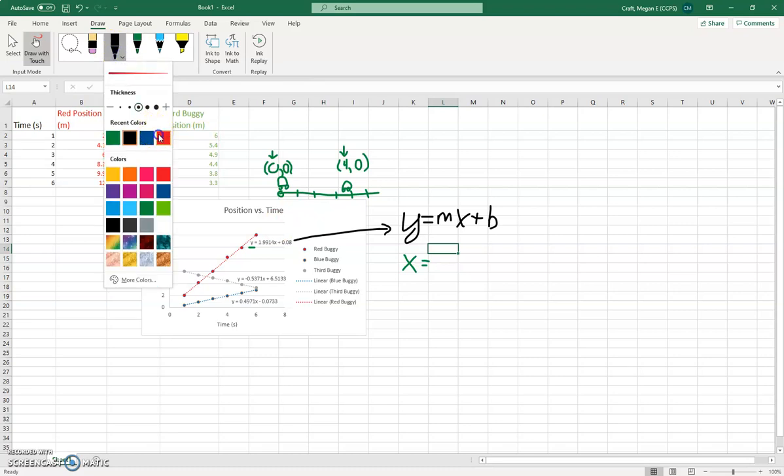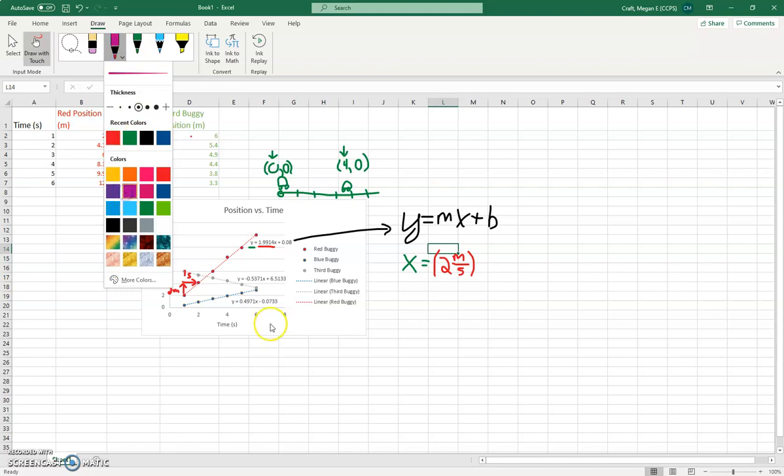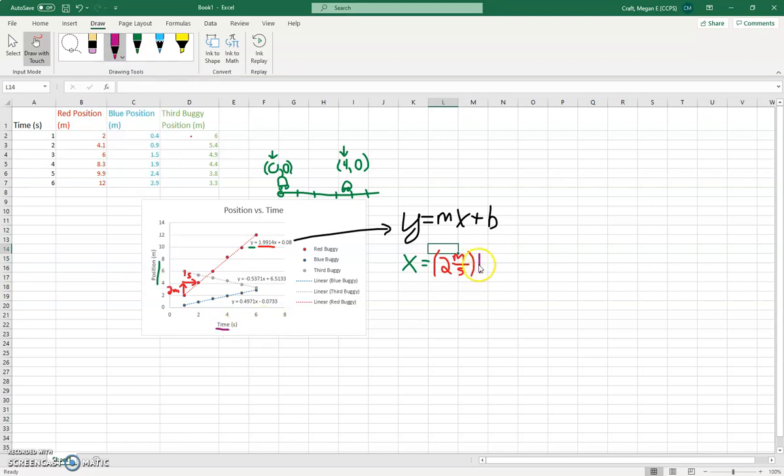The slope for the red buggy, at least, was 1.99. I'm just going to round that up to 2. So slope was 2, but we need a unit on those numbers. And slope is rise over run. So for every 2 meters that this buggy drove, 1 second passed. So it's 2 meters for every 1 second. So 2 meters for each second is our slope. The x-axis variable is time. So we're going to write t for time.